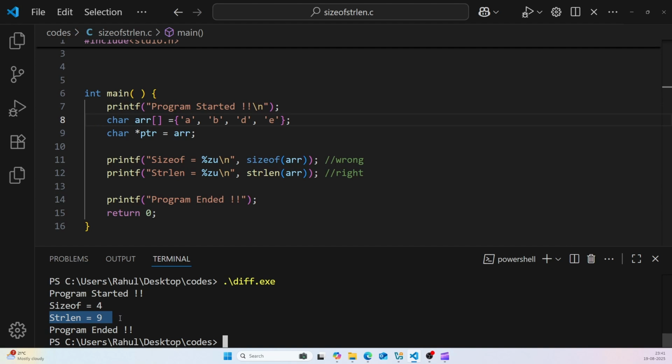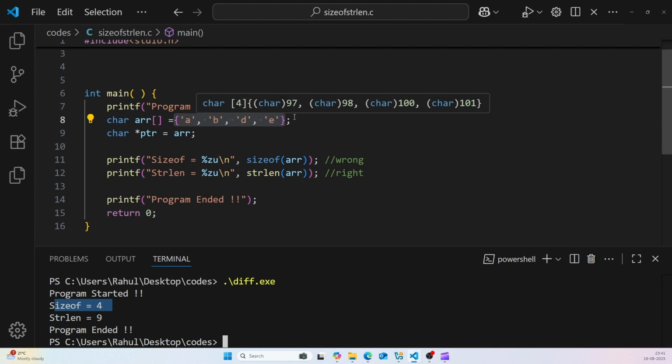So this is uncertain, because strlen will count till the null character, and there is no null character here. So it will point to whatever memory is allocated by this program, and so this is undefined behavior, while sizeof will give you the correct size even if there is no null character.